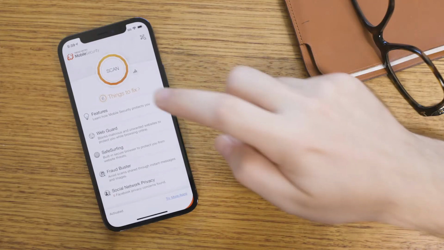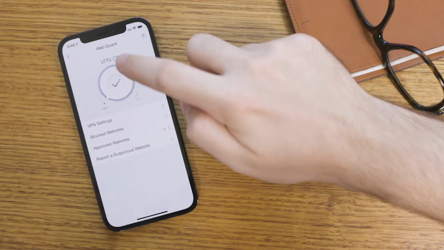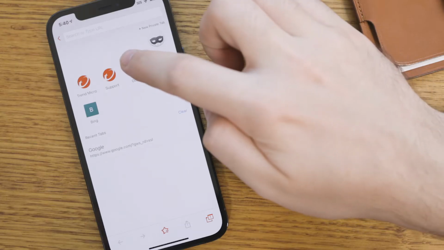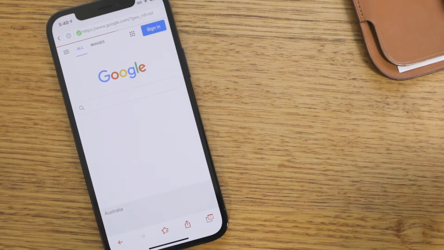For starters, there's Webguard, which automatically blocks malicious, fraudulent, and dangerous websites. With safe surfing, you can block ad trackers from harvesting your data, and there's even a secure QR code scanner for opening web links safely.